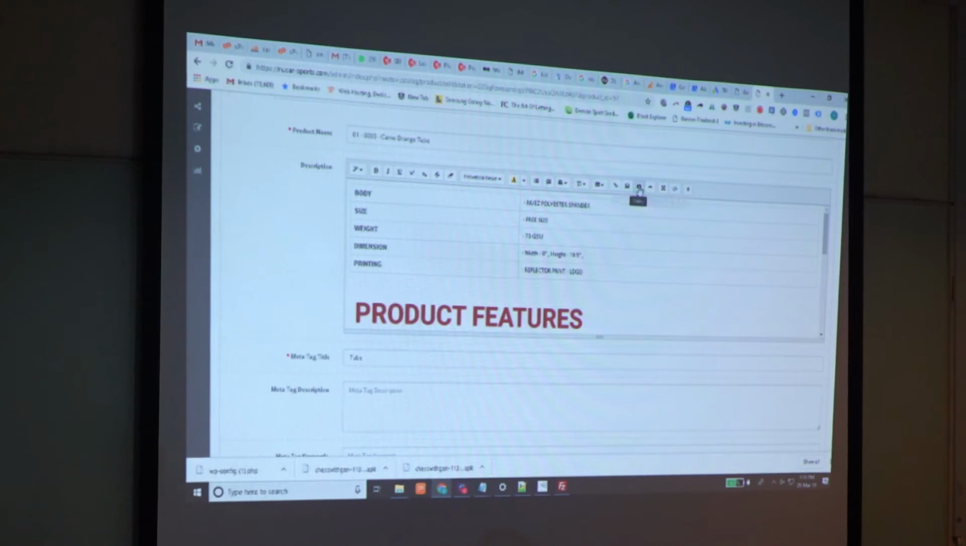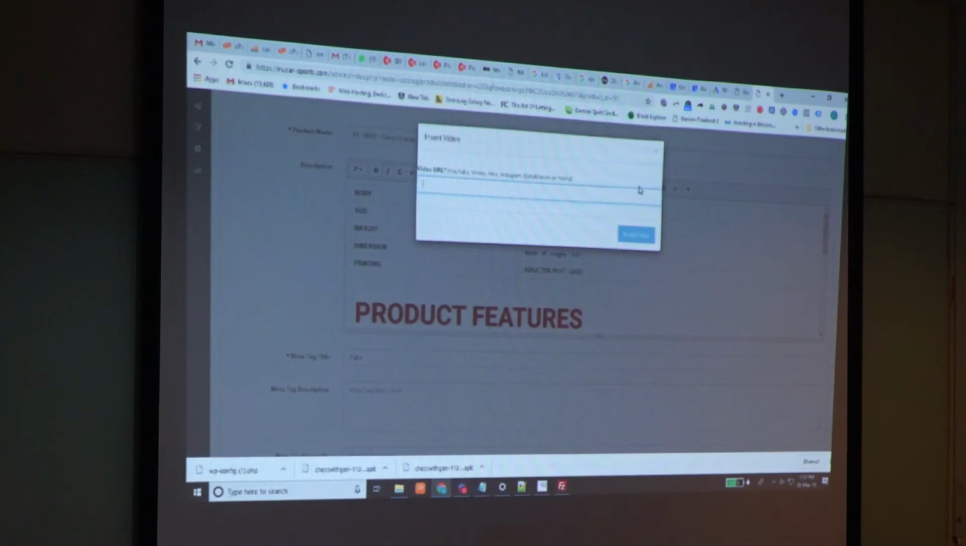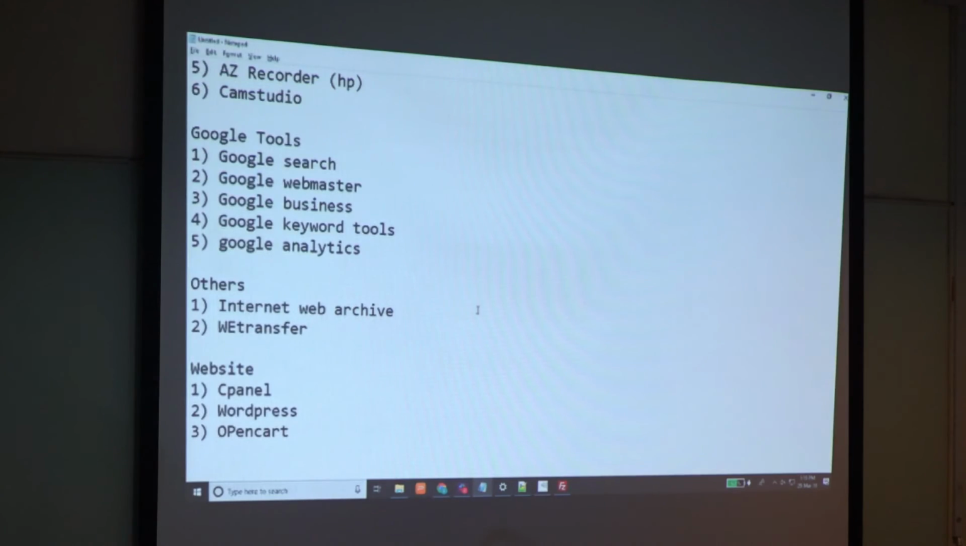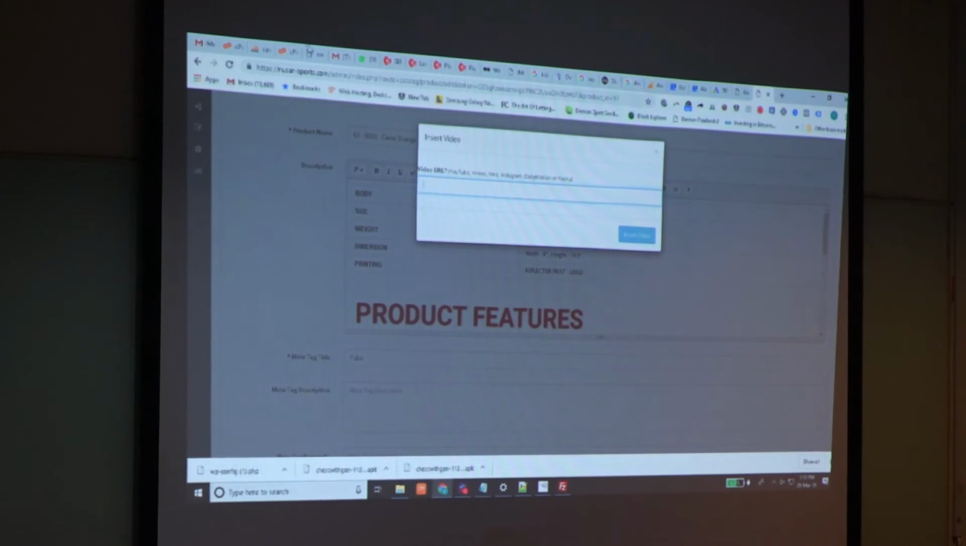But some things are external, like if you want to insert a video, then you need to upload to YouTube first. Then you need to link the YouTube video back inside here. Okay. This is for OpenCart. And what else? Okay.